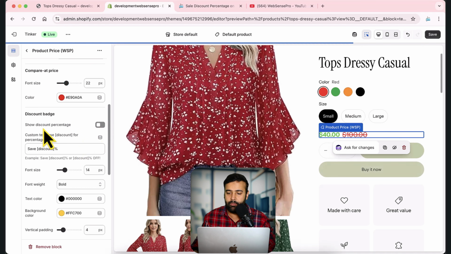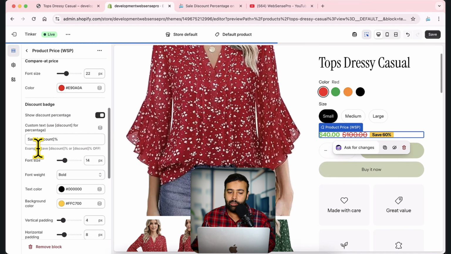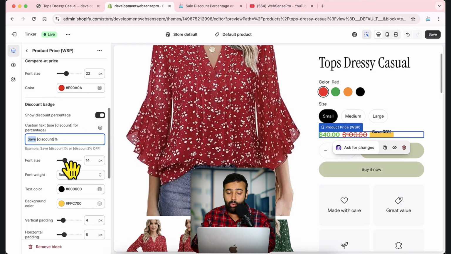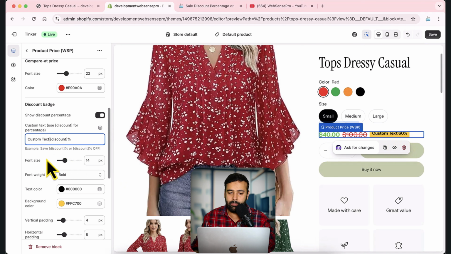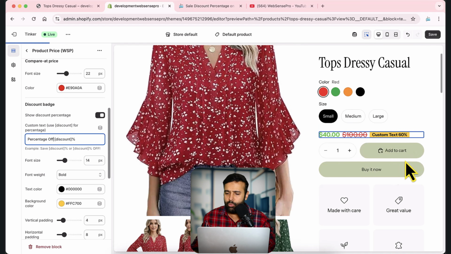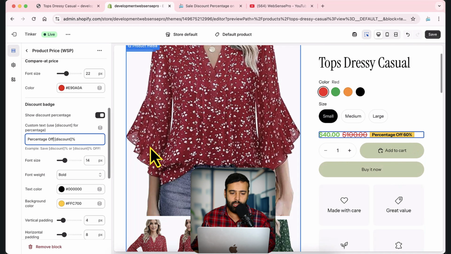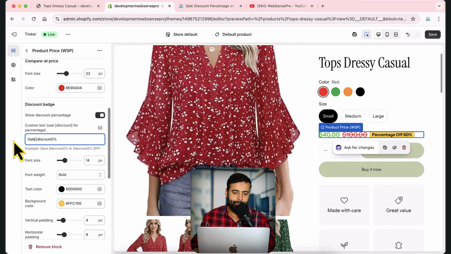You can turn it off, you can turn it on, and you can add in your own custom text which will be displayed once you add it here. You can see that now it's showing custom text. I'm going to say percentage off for now, which looks good to me. Percentage off 60%, or just say sale.